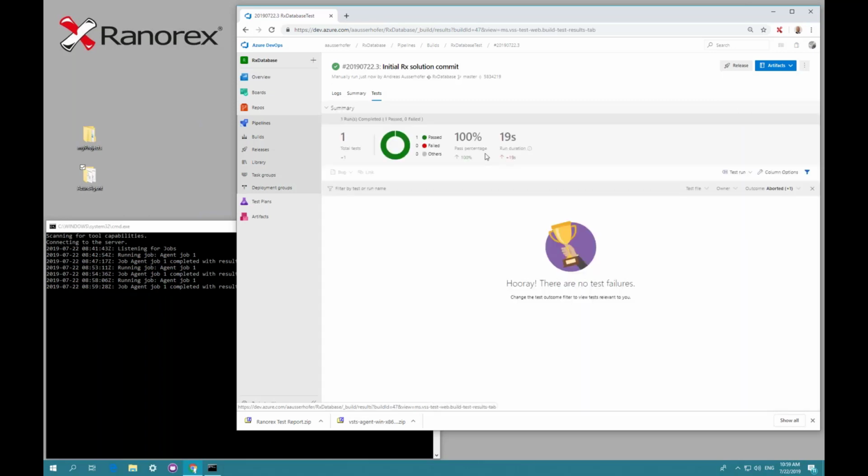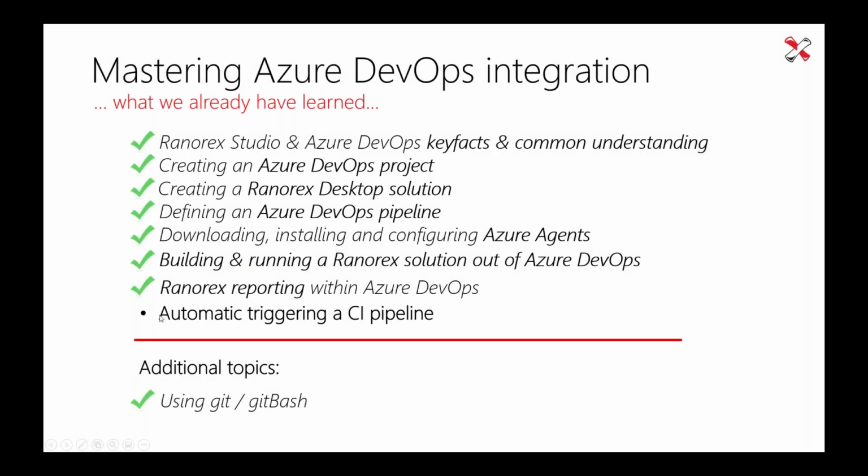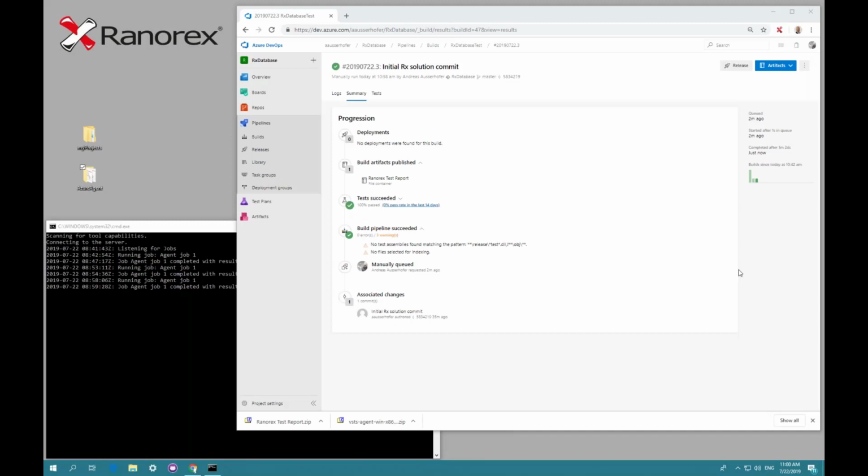So this is what the JUnit interface does. It provides you a bit more graphical information about the test run, which is really nice for you to do some quick analysis on this. And again, during the summary, you have access to the test report to download it. So what I am left to do is to show you just in a couple of 1.5 minutes how to automatically trigger a CI pipeline. So this is what is left to do.